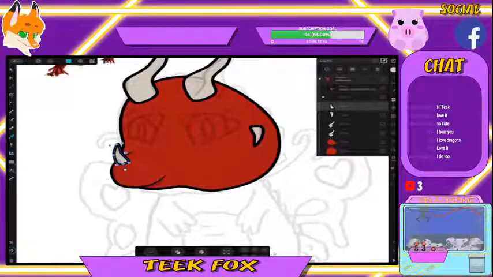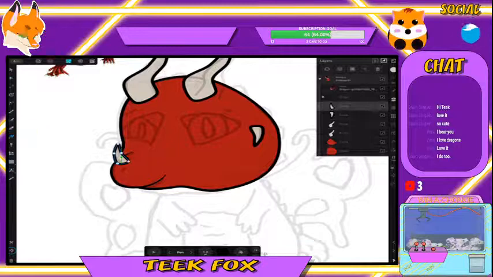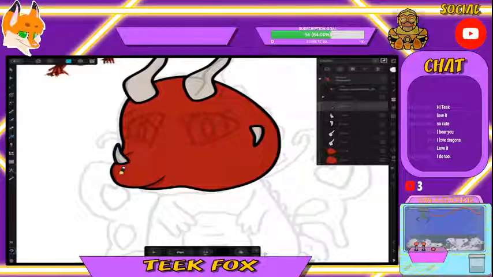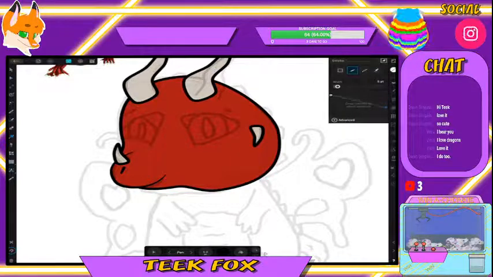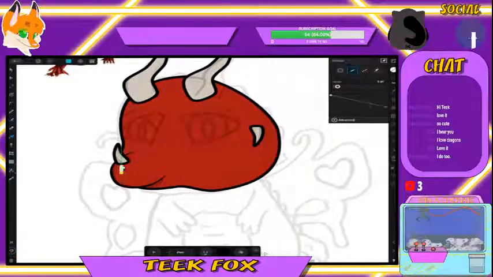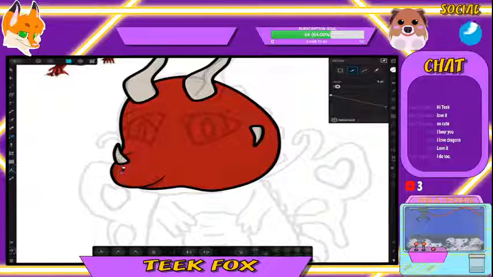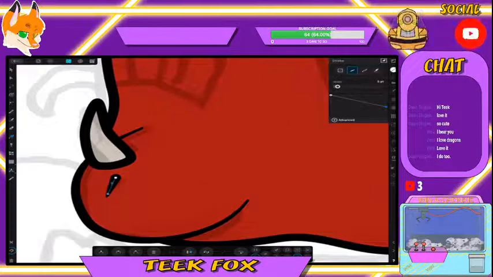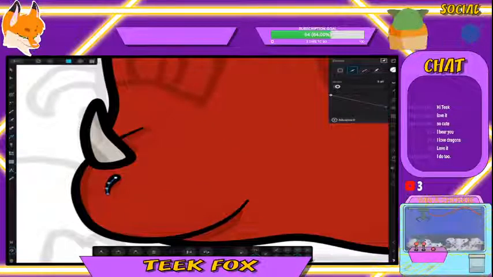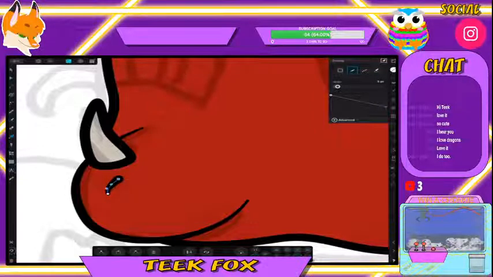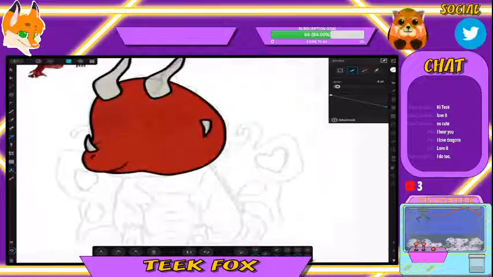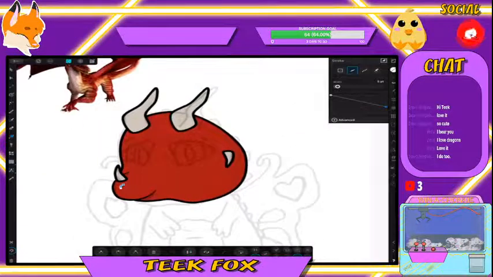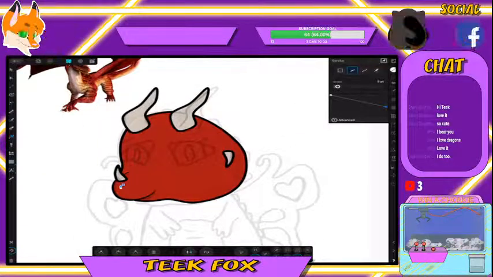Going into the pen tool and just making his little nostril and going into that pressure and pushing it down so it's pointing at one end. And then going into node tool and angling it slightly, like so. Now when you zoom out, yeah, that's nice. I'm gonna do the eyes next.